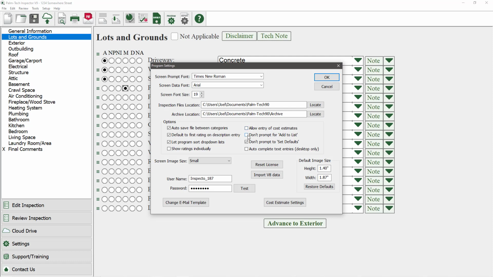Next is Don't Prompt for Add to List. If this option is checked, then the program will no longer prompt you to add an item to one of your description drop-downs when you enter something in that is not in the list. After that, we have Don't Prompt to Set Defaults. If this item is checked, you will no longer be prompted to enter defaults at the start of each inspection.